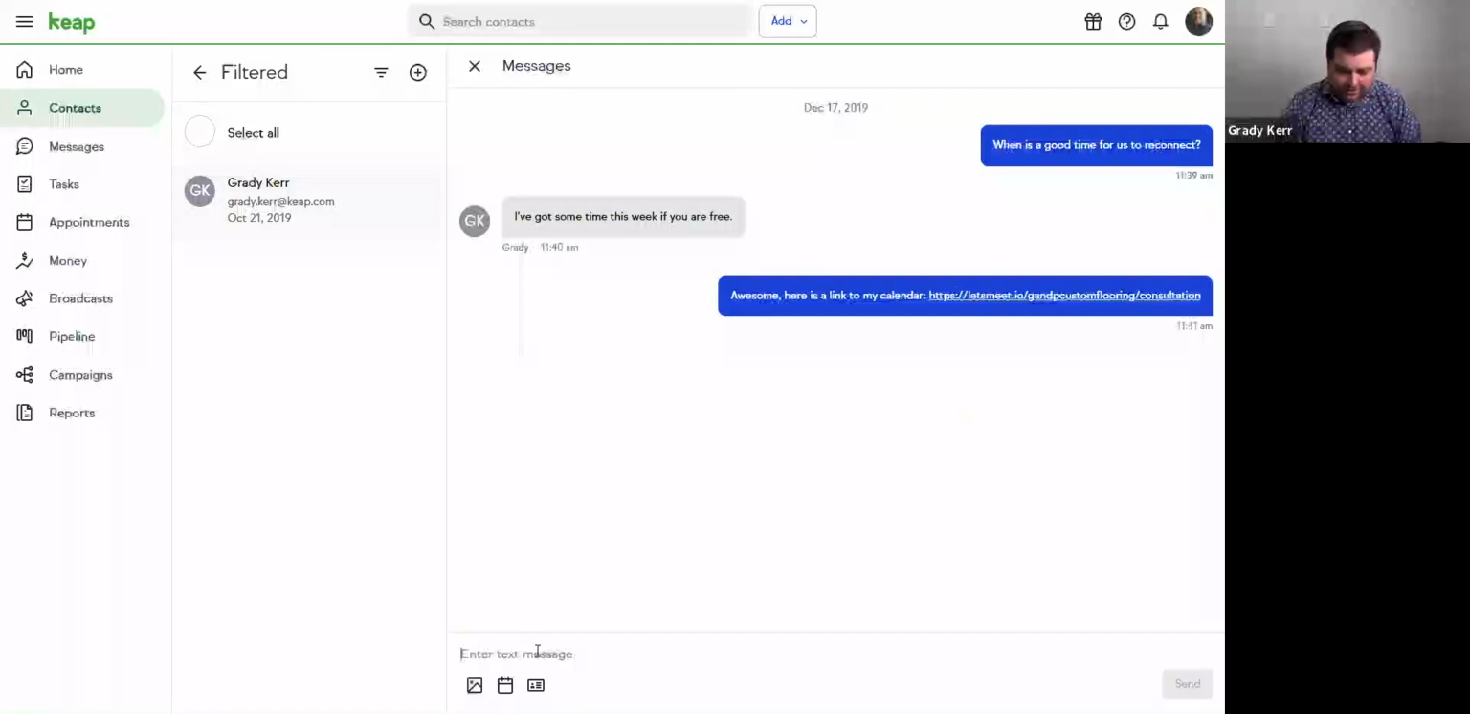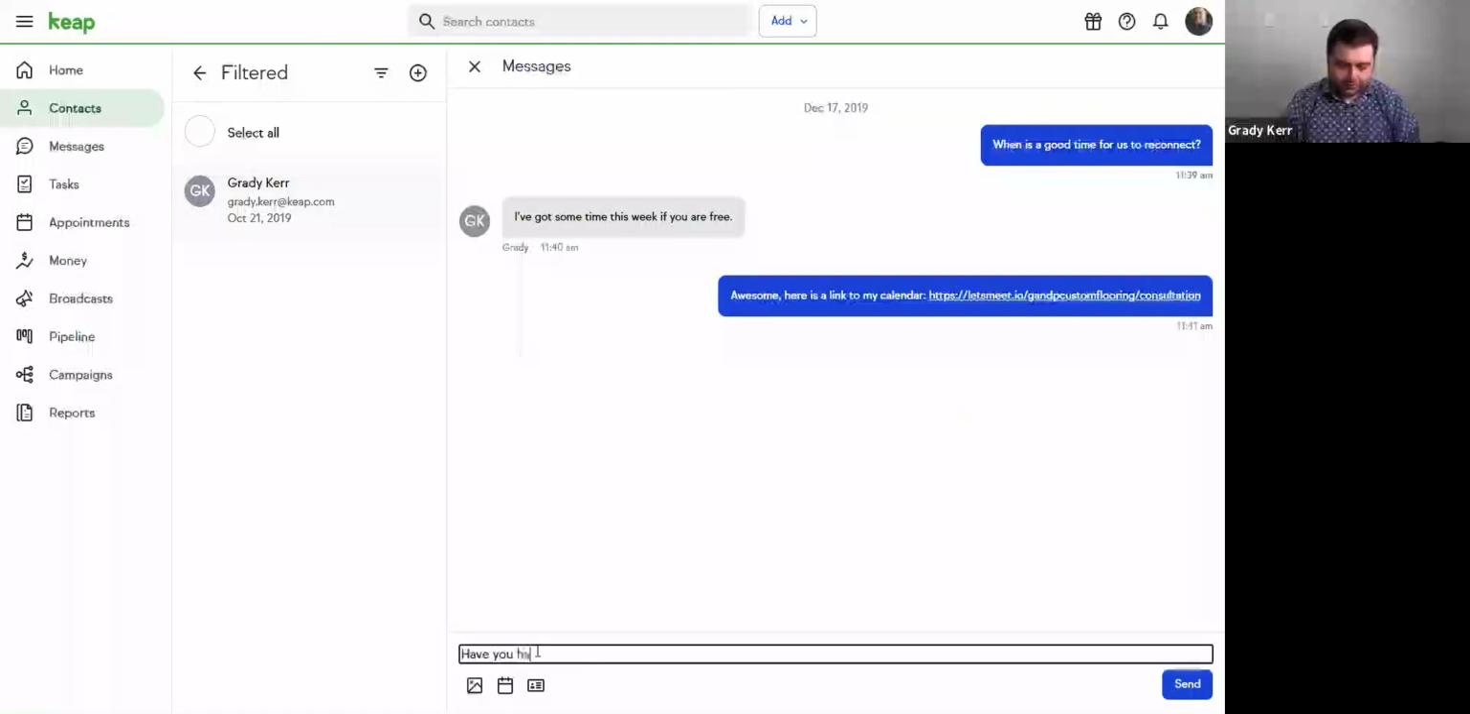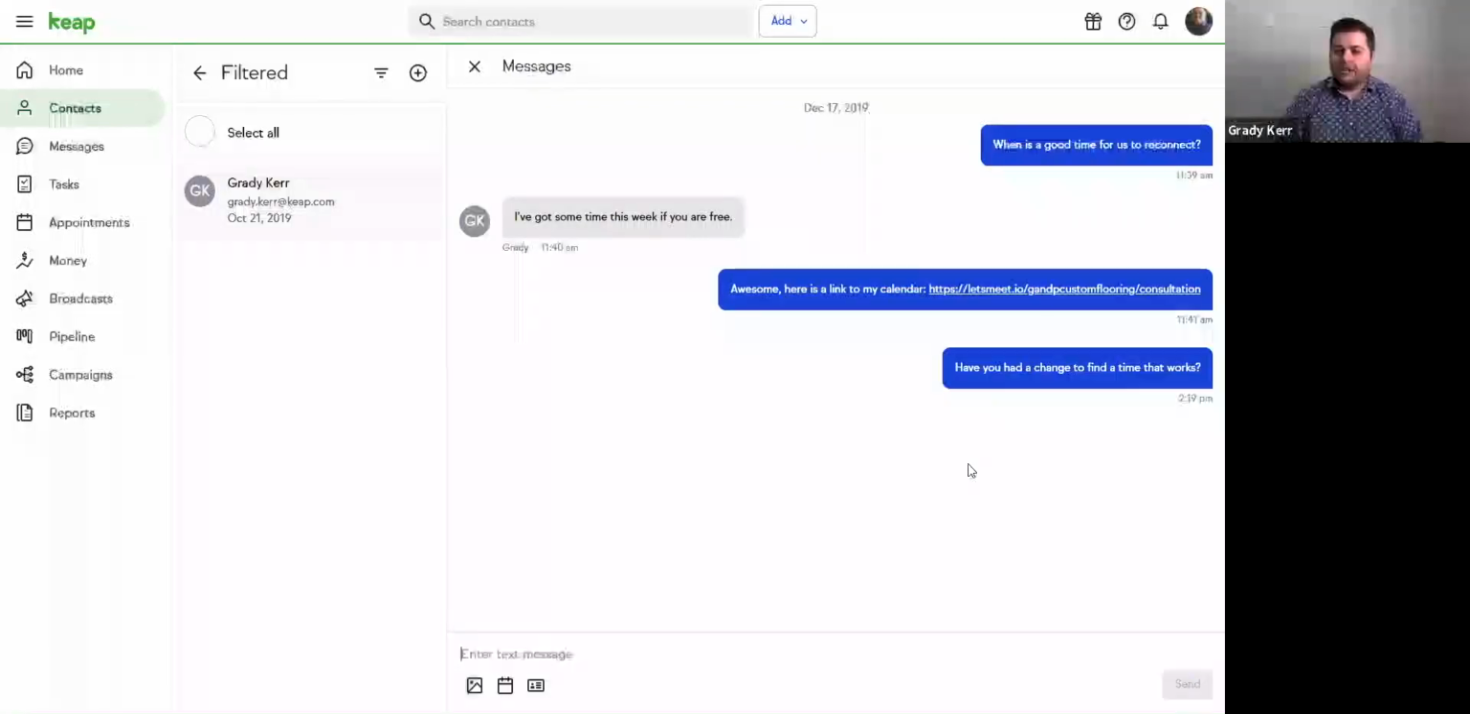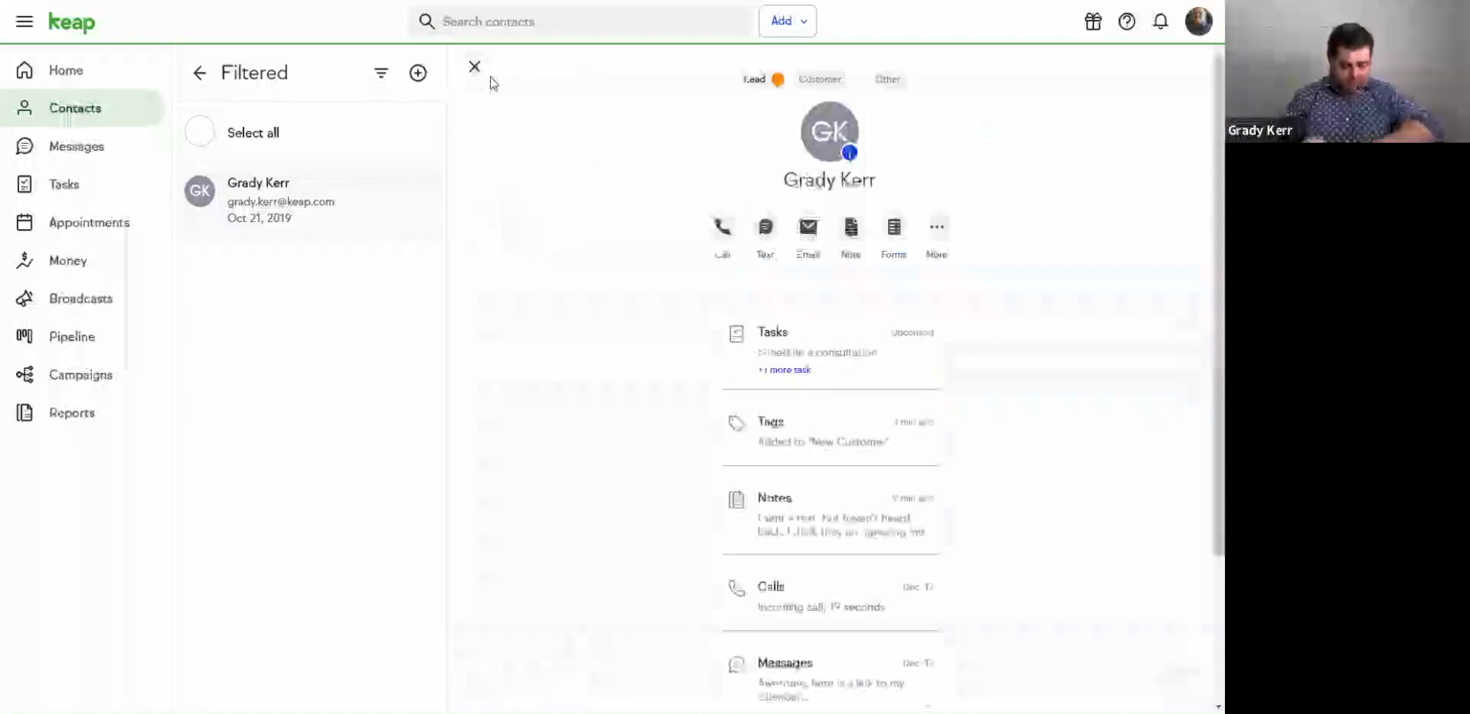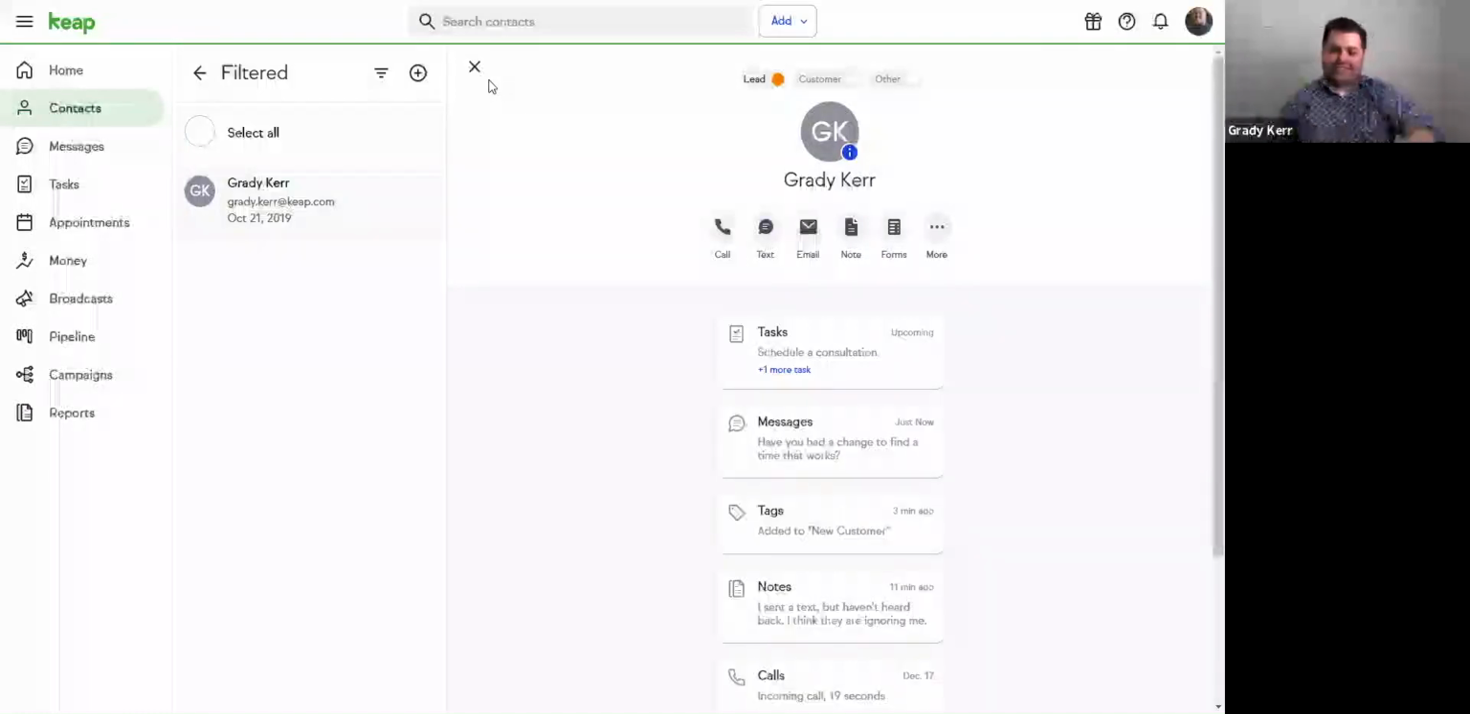I can just say, and send that on over. So that goes on out, and there it is. You can see on my Apple Watch, I can see my message coming in myself. But now you can see here, my contact record updated itself with my most recent message. So I can keep track of all those communications that are going on.